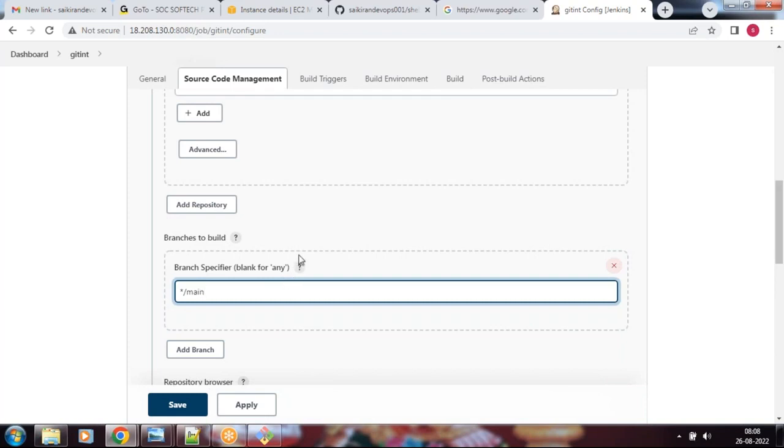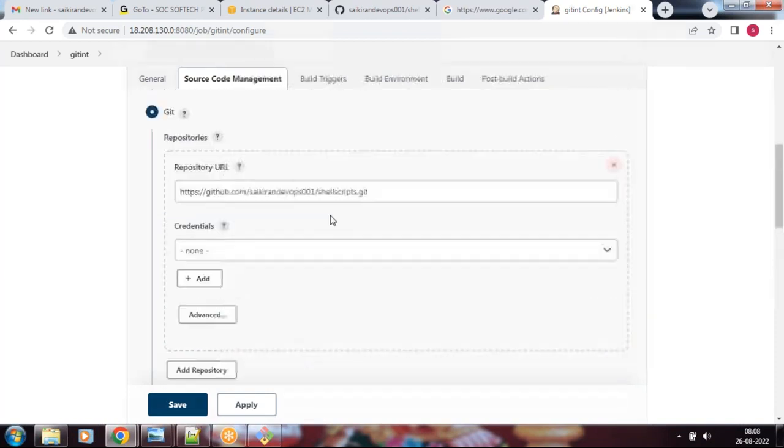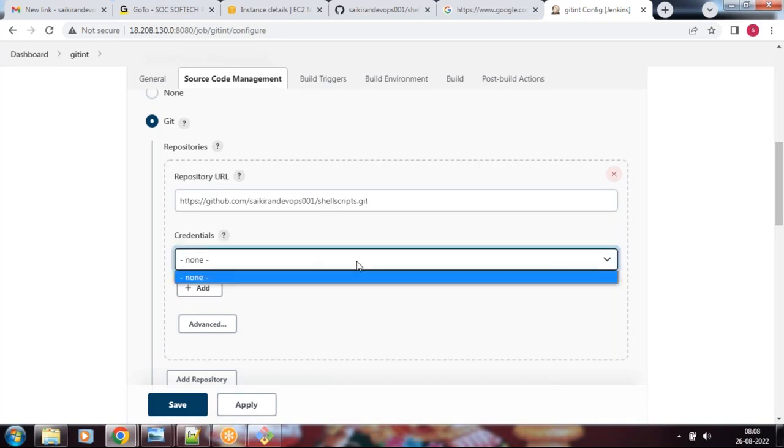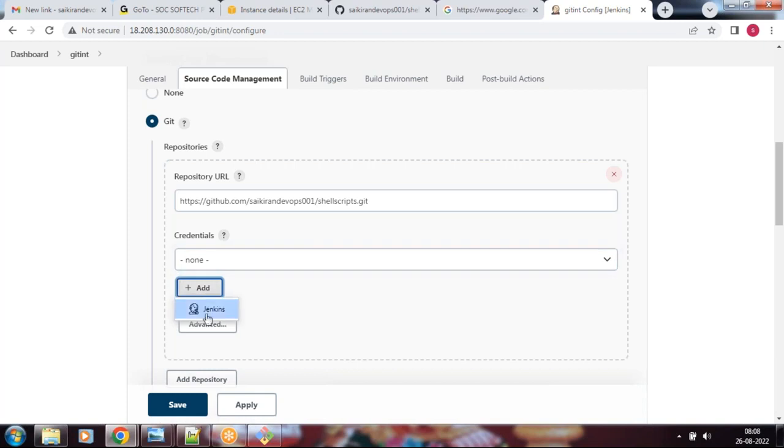It is very important. Remember that whenever you are doing a build in a real-time project, you need to select this branch appropriately. Otherwise, you'll get a lot of errors. And here is the credentials part. Generally, if our repository is a private repository, you can add credentials here, like Add, and click on Jenkins.